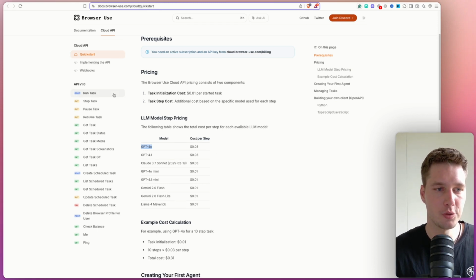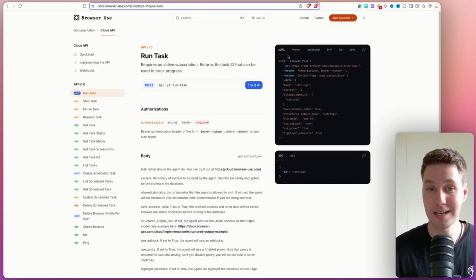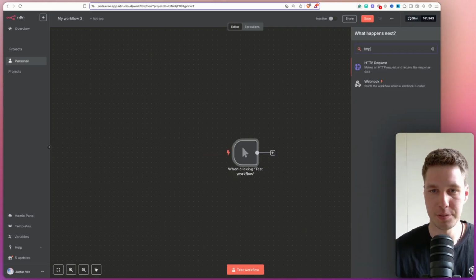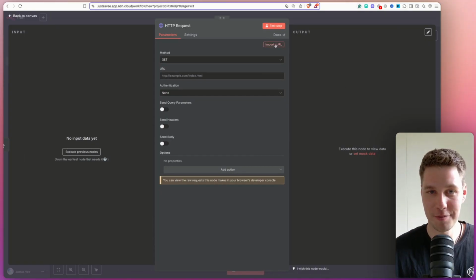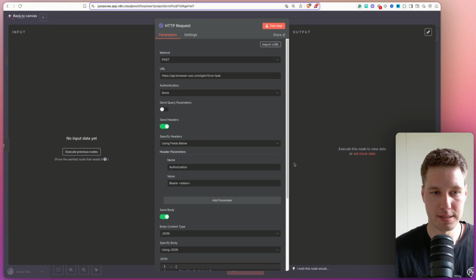So now I'm going to go into run task, because I'm going to be presented with the documentation for the first node that we need to set up. And lucky for us, we actually have a curl option here. I'm going to click copy the curl, go back, and over here, I'm going to just type in HTTP request. I just lost my mouse. And over here, I'm going to click on import curl, paste it, and press import.